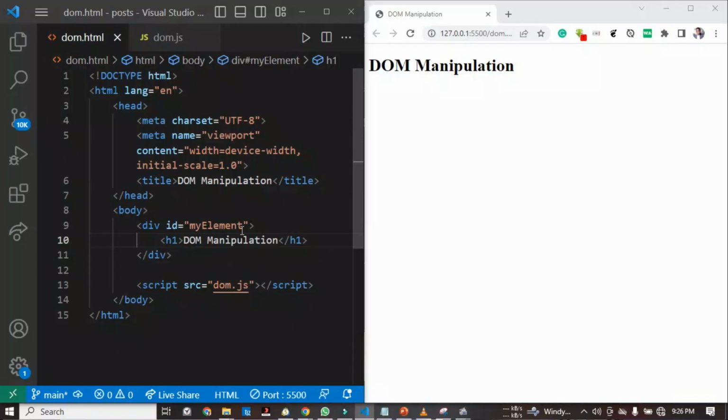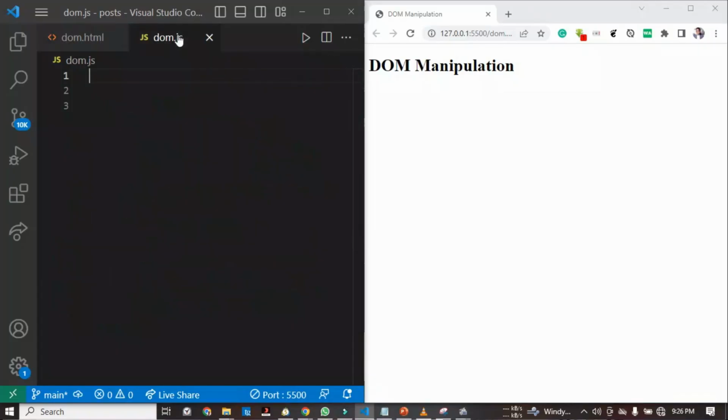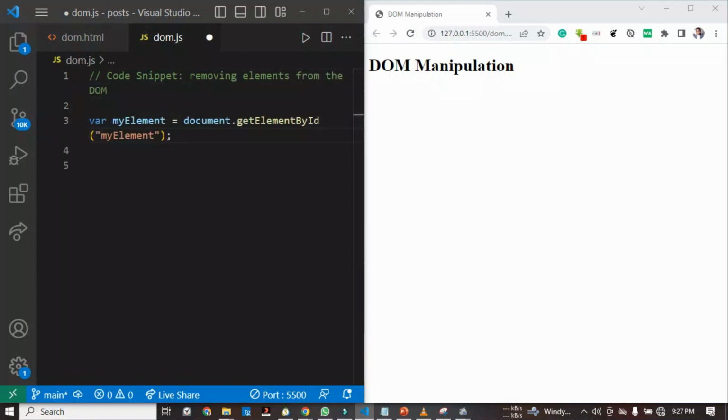To keep our web page dynamic, we might need to remove elements as well. Here's an example of how to remove an element. By selecting the element we want to remove and accessing its parent node, we can use the removeChild method to remove it from the DOM.